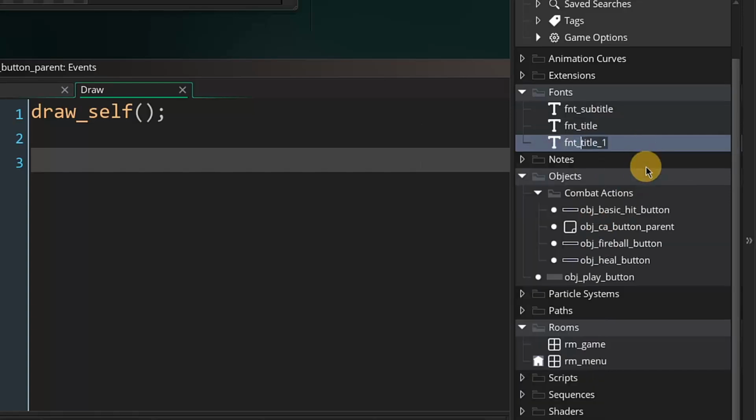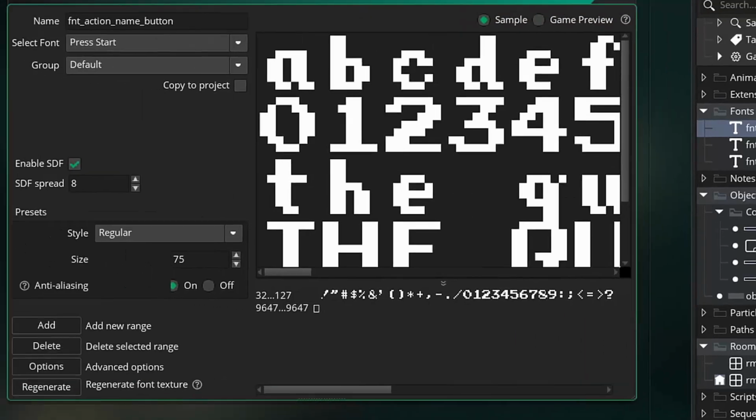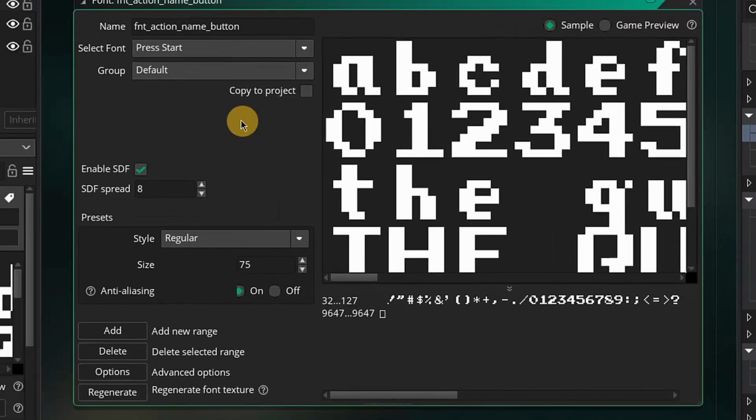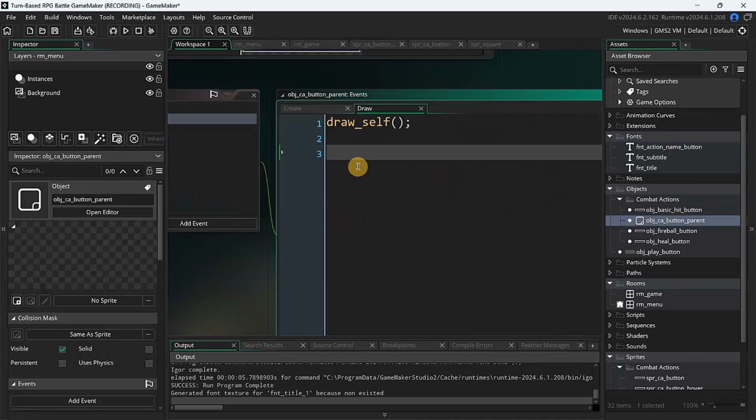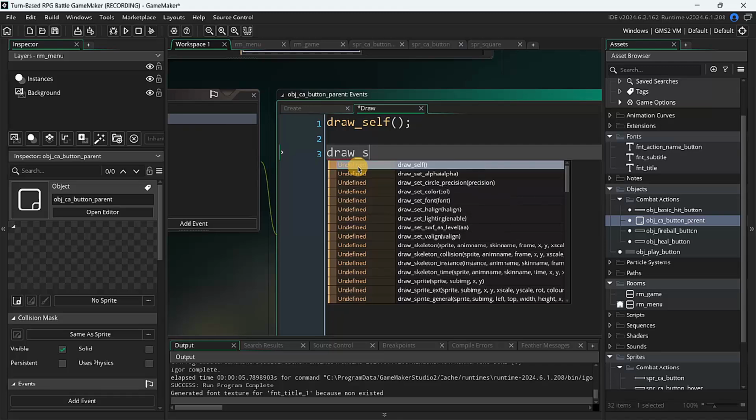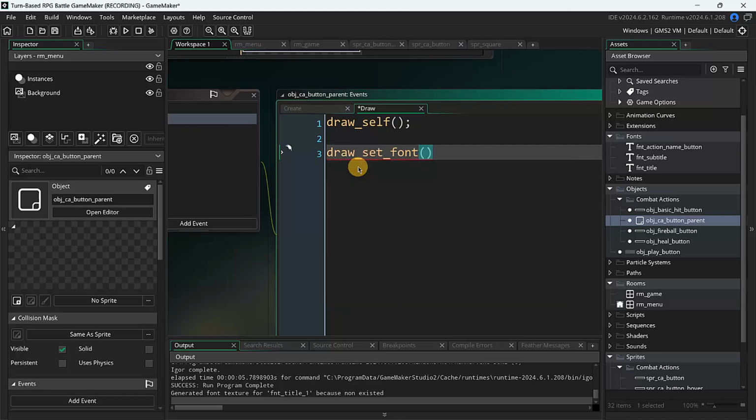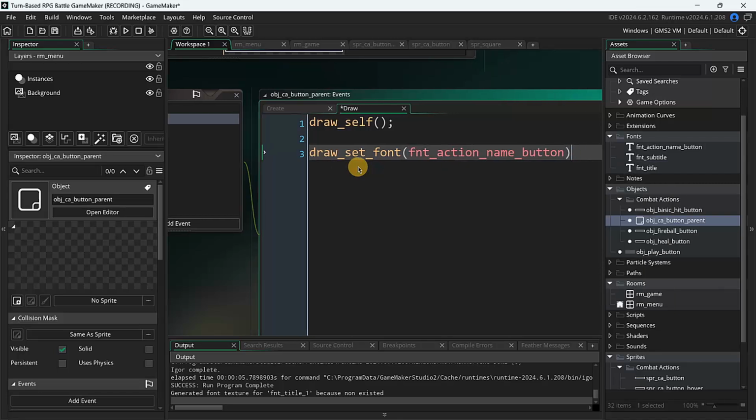So I will rename it to FNT underscore action name button, okay. I will open this up. And this is what I was telling you about. The font is already selected to use the exact same font. So the only thing that we have to modify is the size. I will set it to be something like 10. Now in the button parent, let's actually use this font by draw set font, FNT action name button.